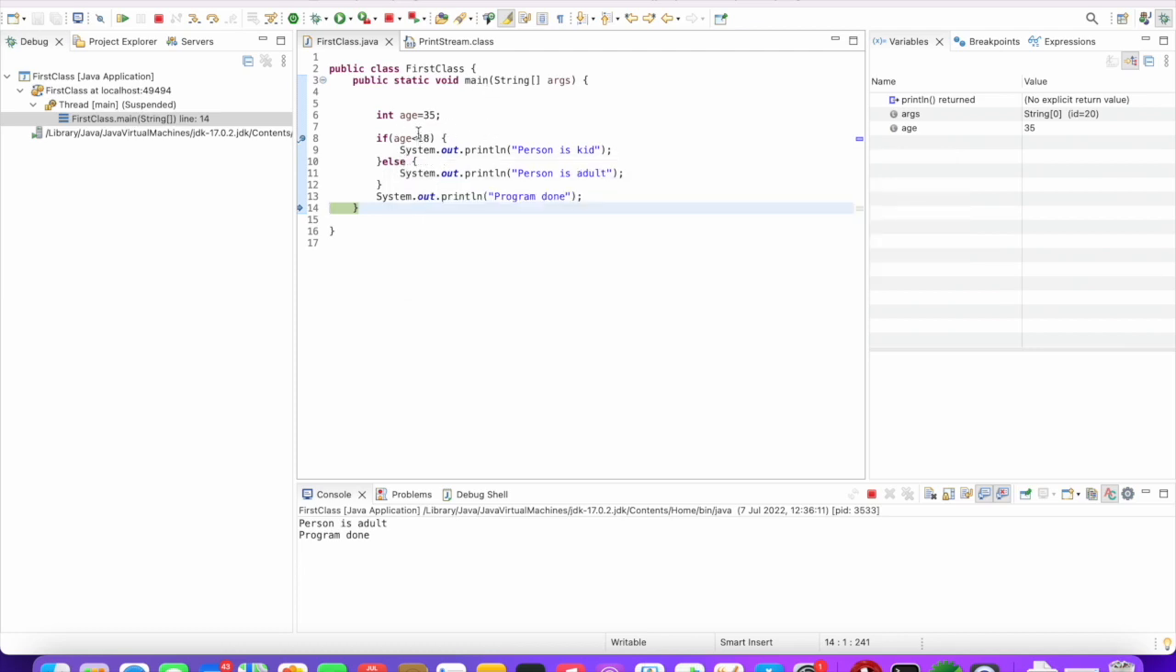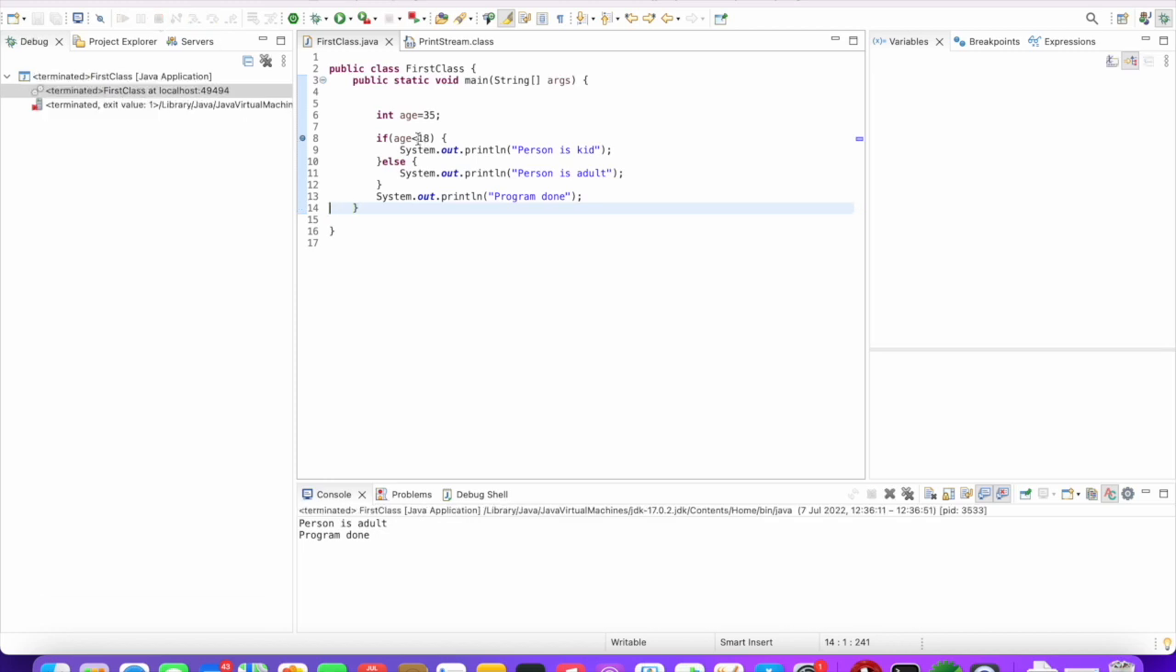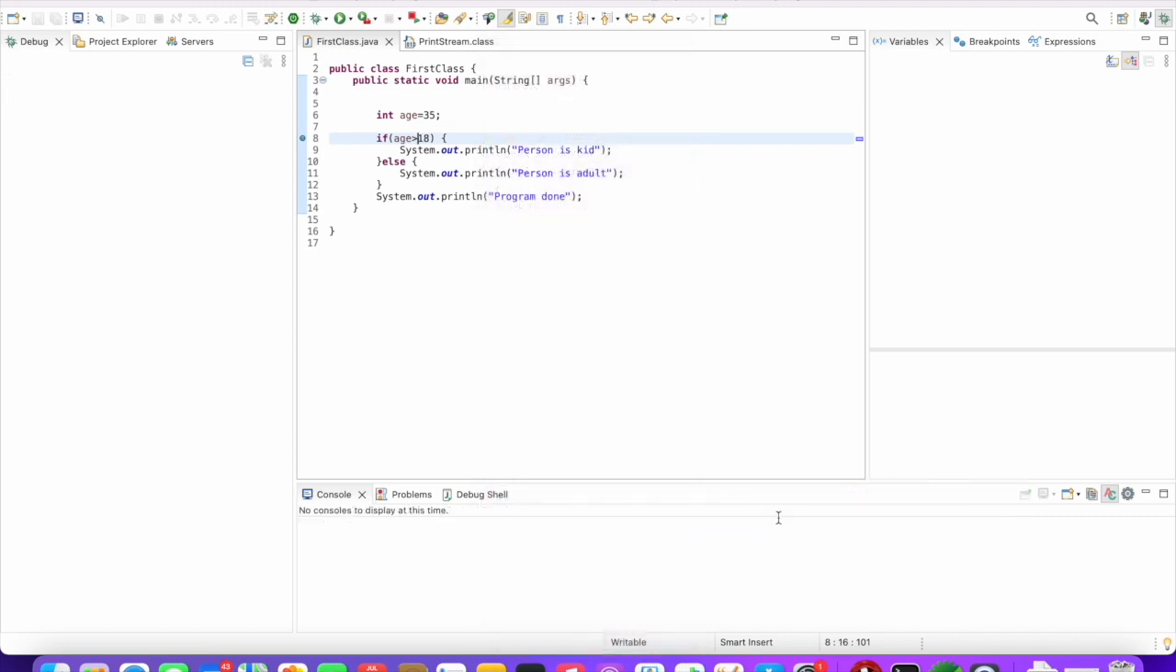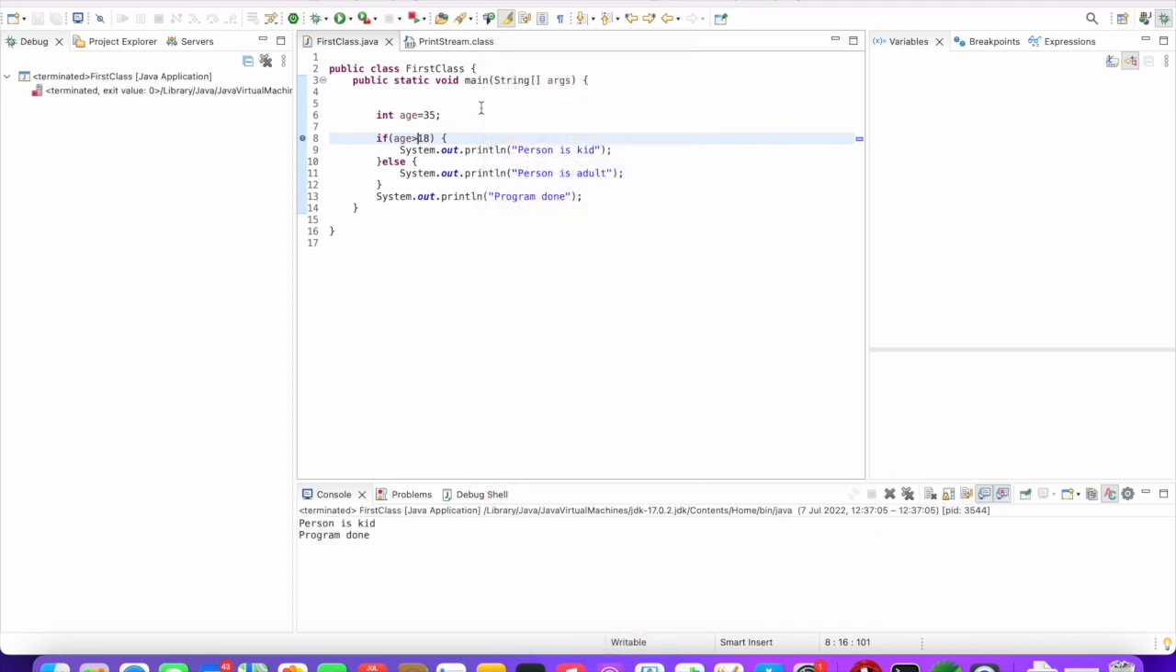If I put greater than instead of less than, then it will go inside and print person is a kid. Because 35 is greater than 18, this condition evaluates to true and it goes inside. So this is if else.